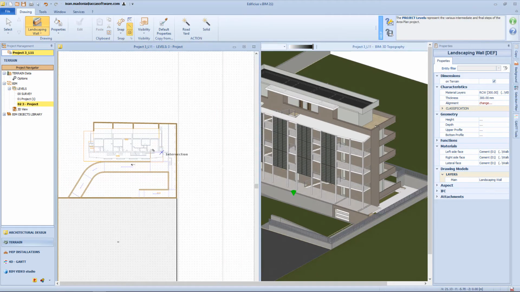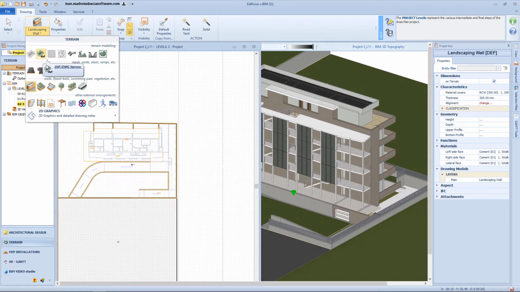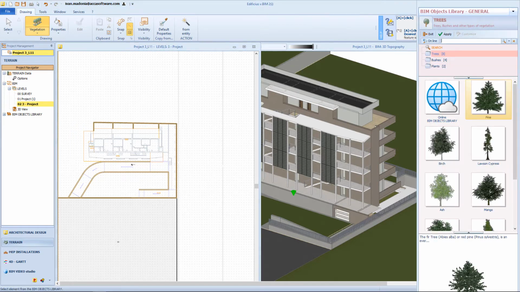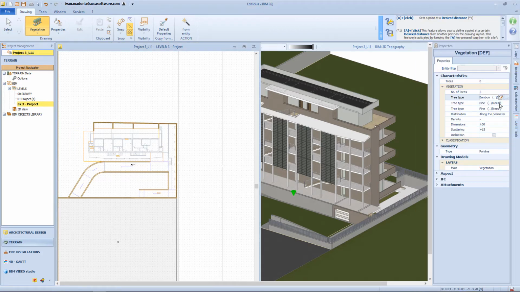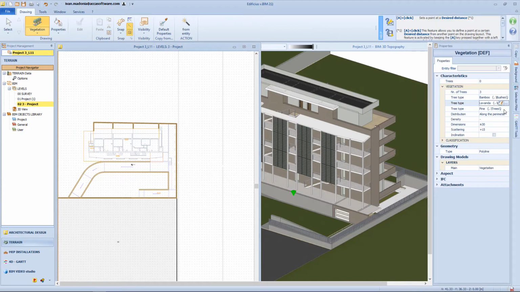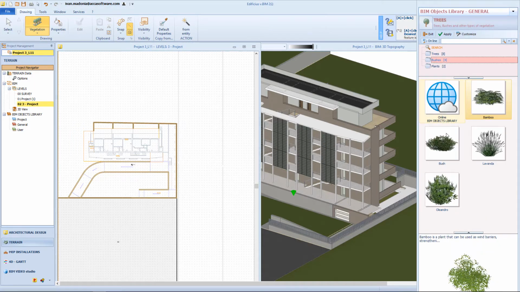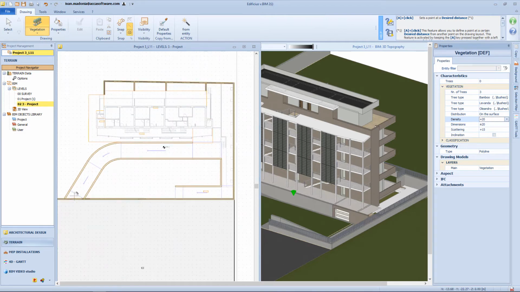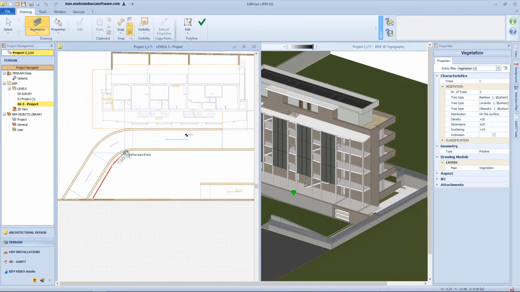Now we have defined the areas in which we can insert some vegetation. So select the vegetation function from the menu. And from the properties panel, I will define how many different typologies of trees or bushes I want to insert in my areas. And then from the BIM object library, I will select the different species. Also from the properties panel, I can change density, dimension, scattering, and so on. And now we'll start covering this area.